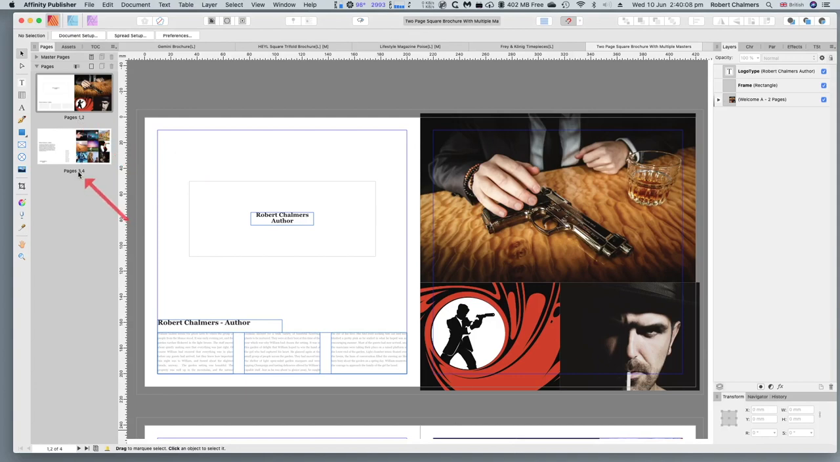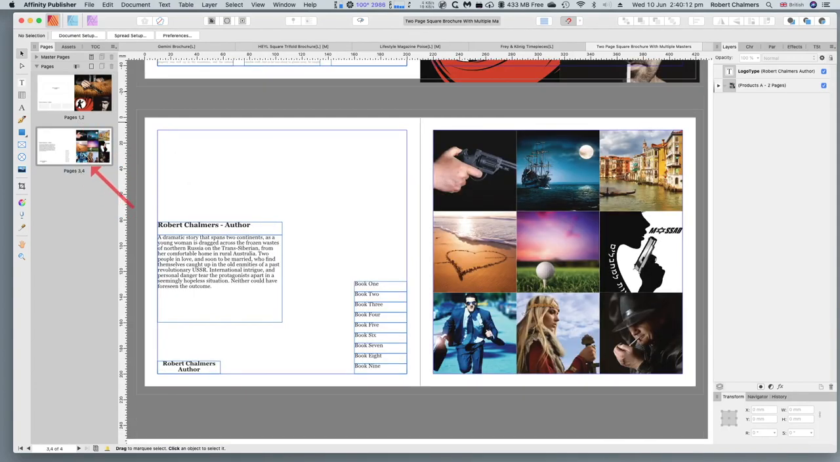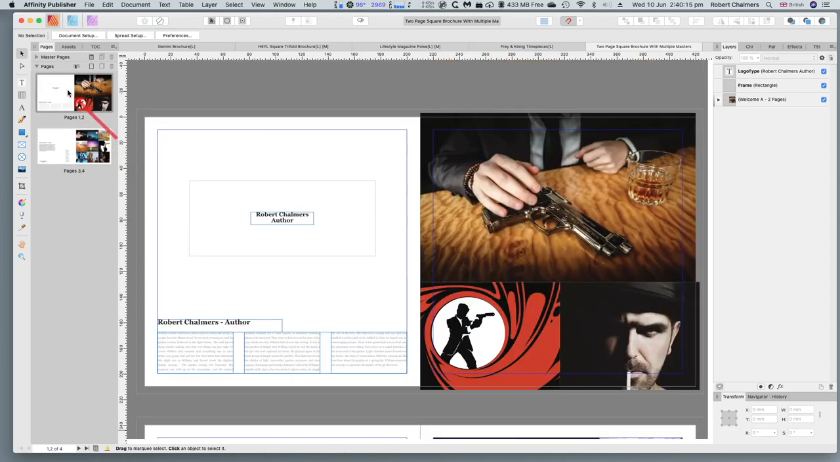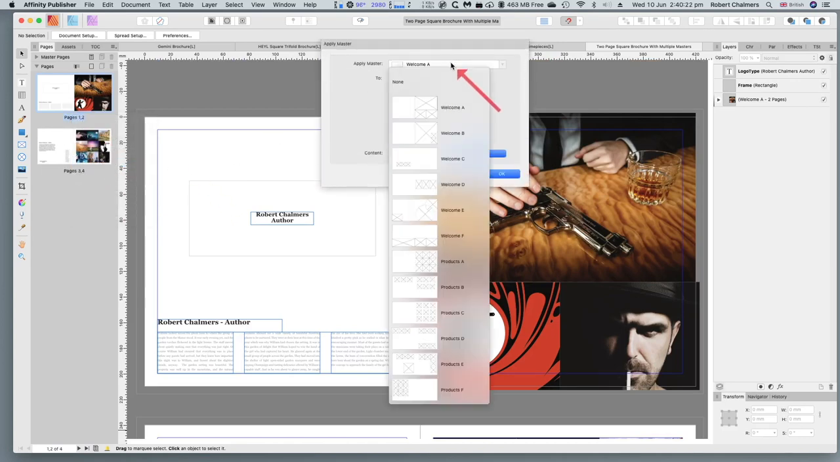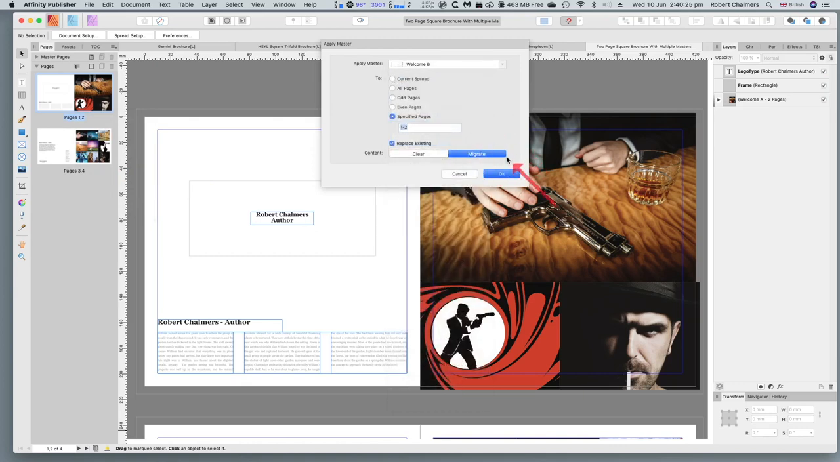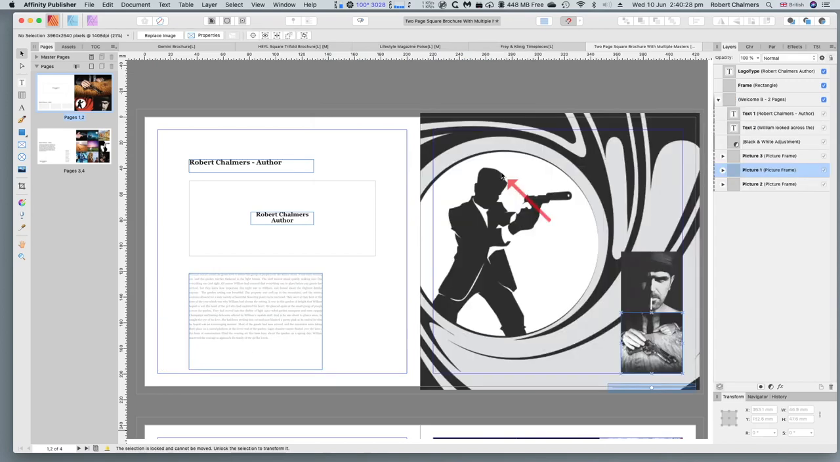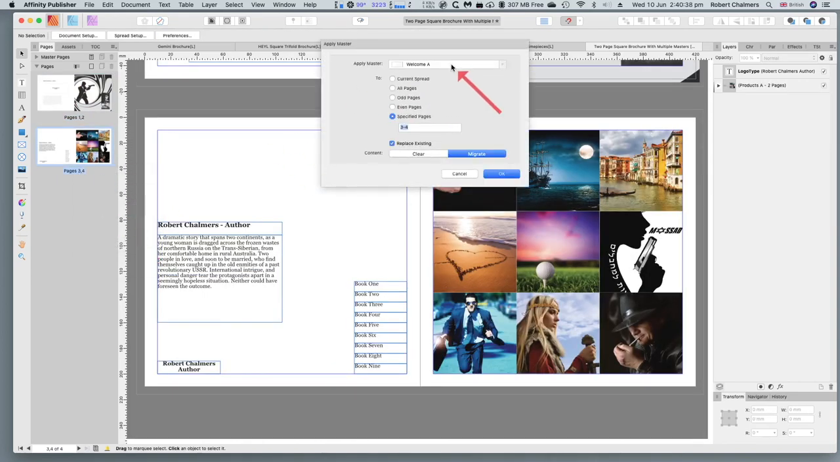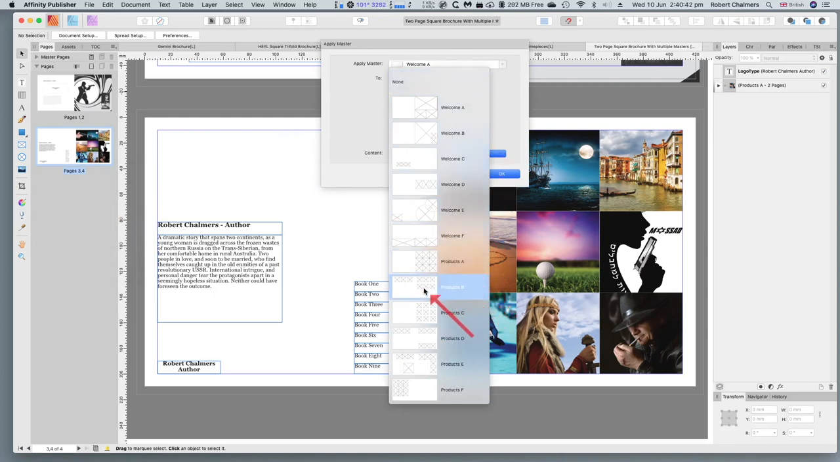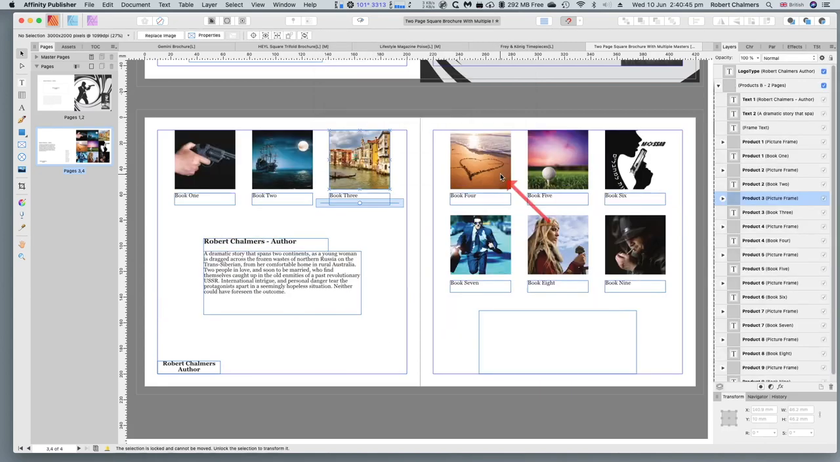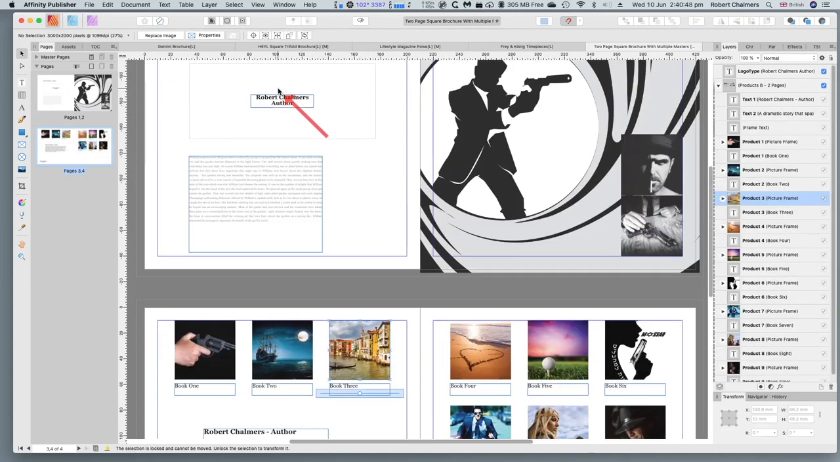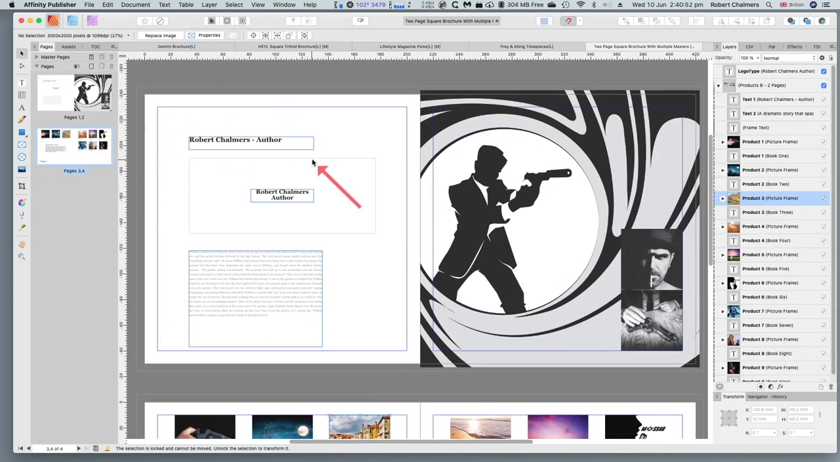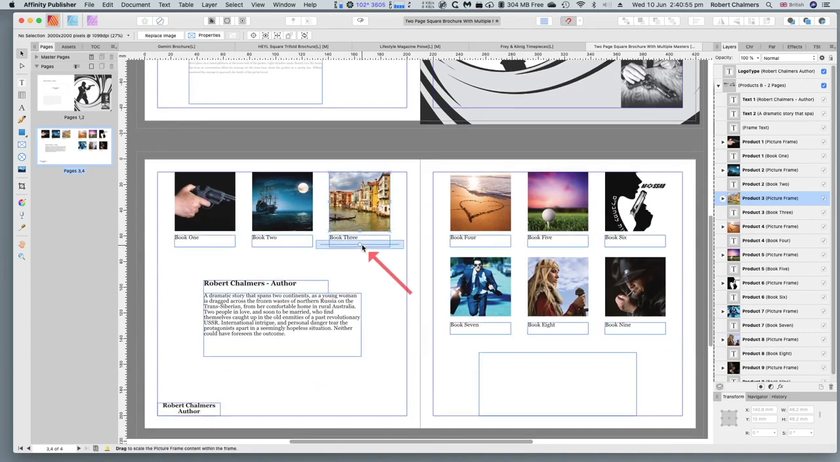Page 1, page 2. Page 1 is set up on Master A. Apply Master. Let's go to Master B and we shall apply the Master B. And there's Master B. Go to that page. Apply Master, apply Products B, and there's Products B. Products A, Master A, Master B, sorry, Master B, and Products B.